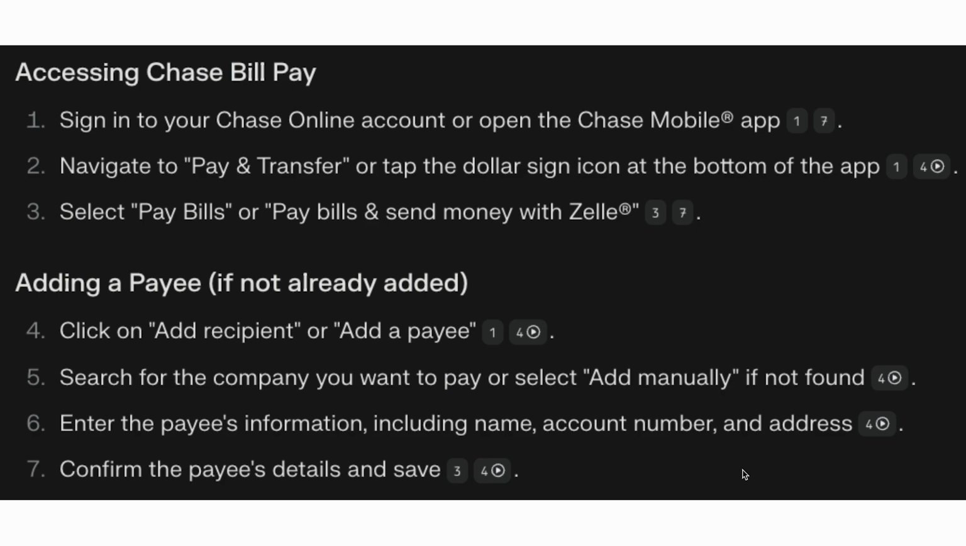Then you want to add a payee if not already added. Click on Add Recipient or Add a Payee. Search for the company you want to pay or select Add manually if not found. Enter the payee's information, including the name, account number, and address. Confirm the payee's details and save.